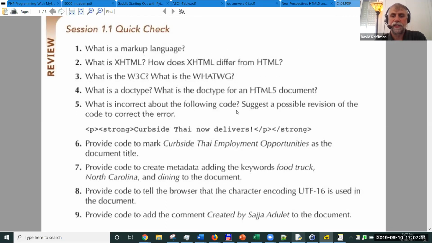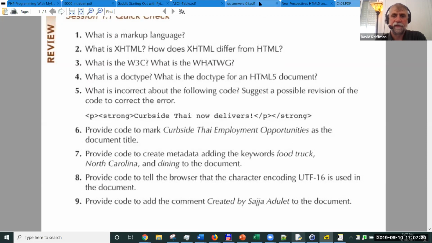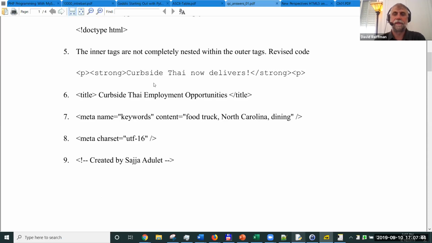What is incorrect about the following code? Suggest a possible revision of the code to correct the error. Let's take a look at it. We have an open P tag, we have strong, "curbside that now delivers", and we're closing the P tag, the paragraph tag, and then we're closing the strong tag. So what's not correct is that we have to be consistent. If we're putting this entire line inside of a paragraph, then everything should be inside of the paragraph, including the strong tags. The way it was set up, the P tag was before the strong, so you have to make sure that, as they mentioned here, the inner tags are completely nested within the outer tags. This is the revised code. So they have to be nested properly.